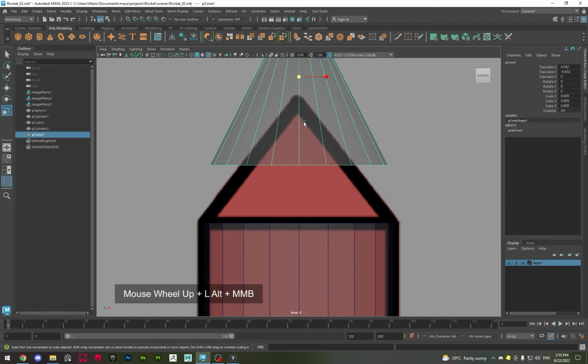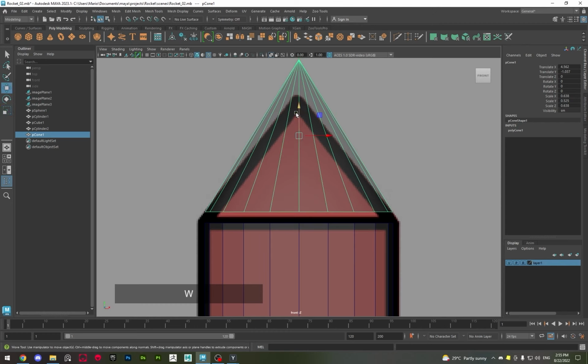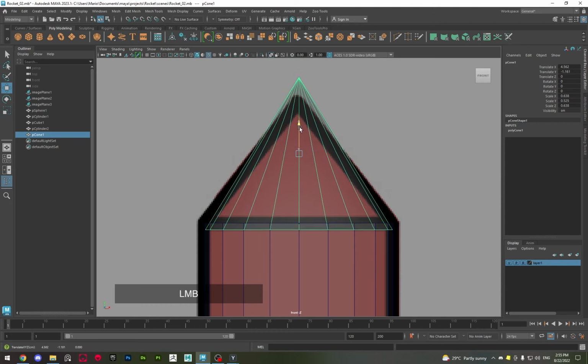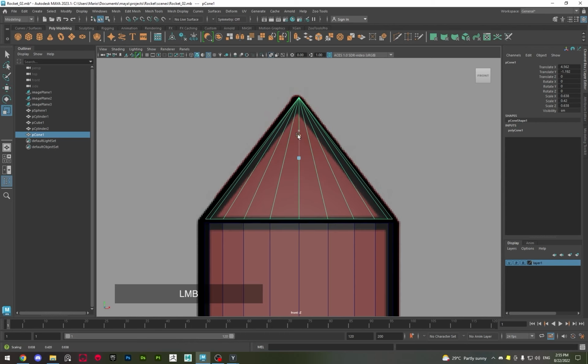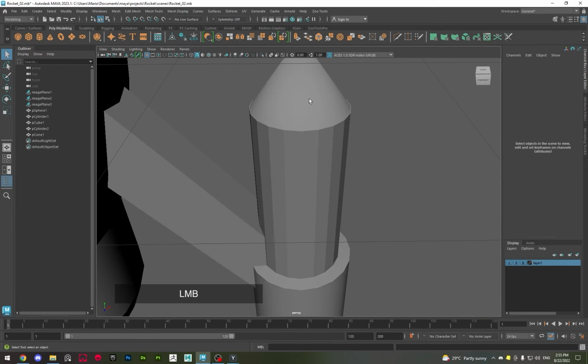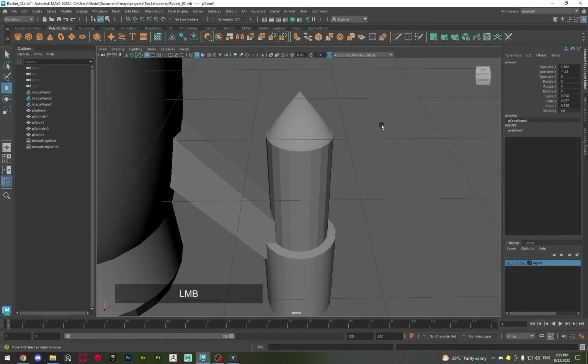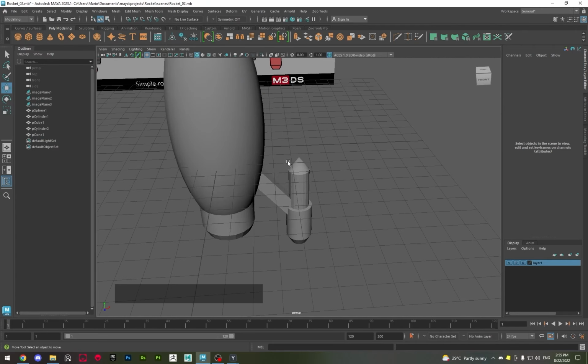Try to get the same size as the bottom part of the rocket first, and then when I have these vertices aligned with these edges, I'm just gonna scale it down, move it down, scale it down, move it down until I get the shape that I want. Like here. Change to the perspective view to see how it looks, and it's okay. I can move it a little bit higher. All right, that is our little rocket.